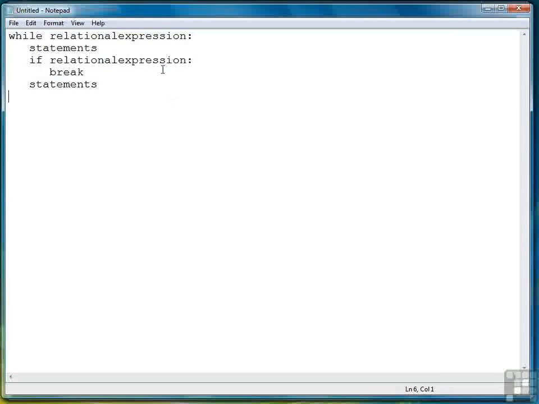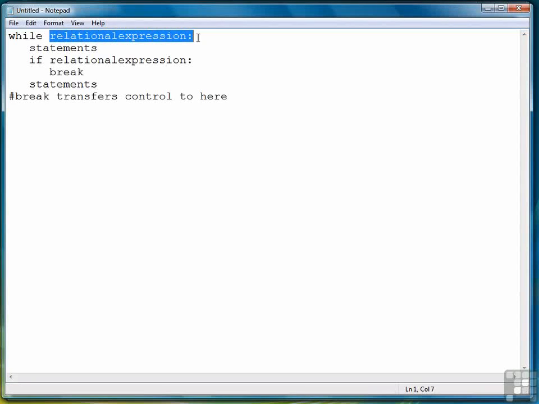So again, what happens is that the loop executes normally unless the relational expression of the if statement returns true, and then the break is executed and control is transferred to the first statement after the while loop. So we can put as a comment, break transfers control to here. That's unlike the continue statement, which will send the control back to the top of the loop. Break takes you completely out of the loop. So let's look at a more specific example.